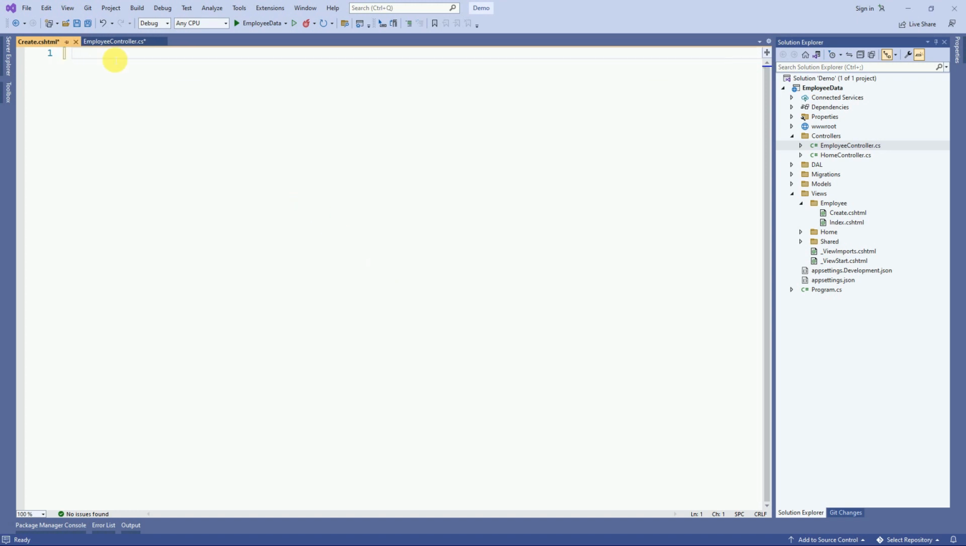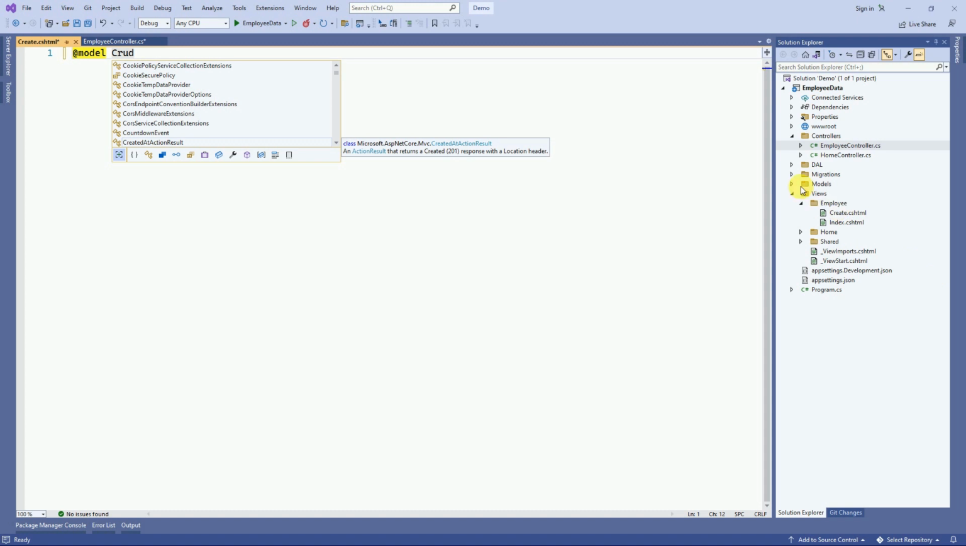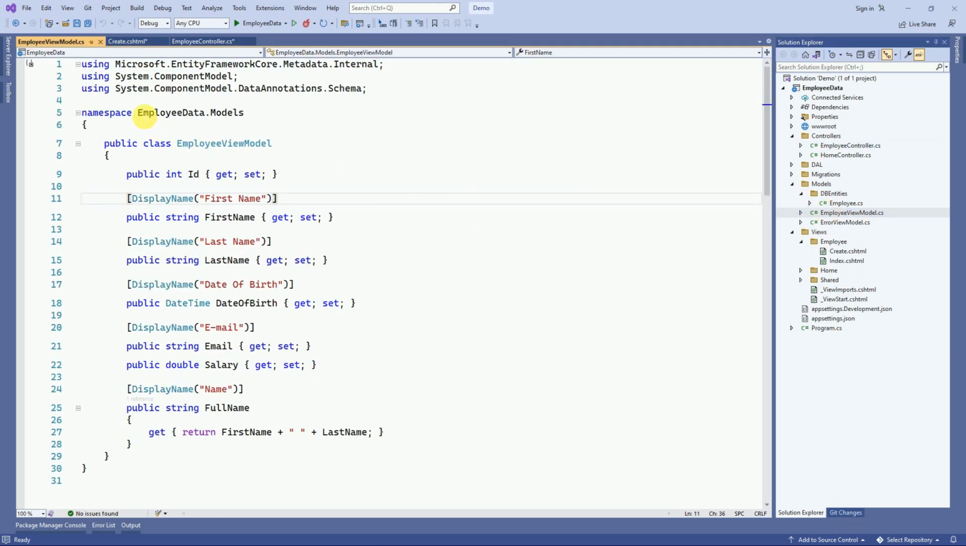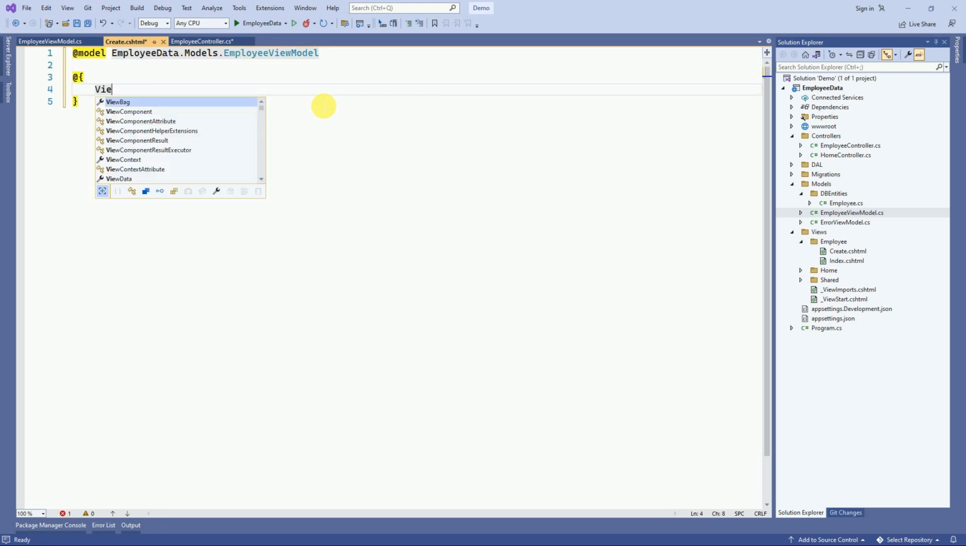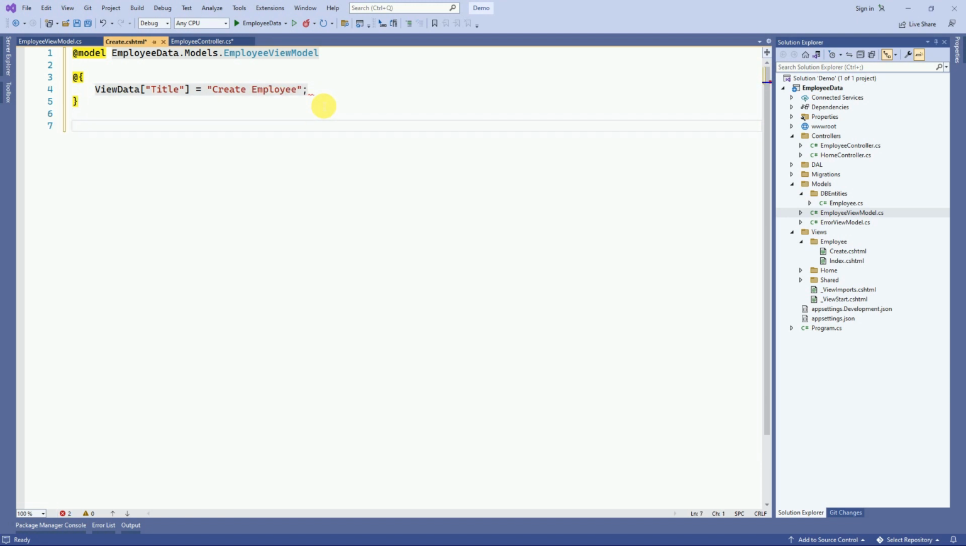Here we will design the form by using the employee view model. This is our employee view model. We have to add the reference here. Here we will add the title for our form. I will give the title as create employee, and here I will create one h3 tag to display our title in our form.